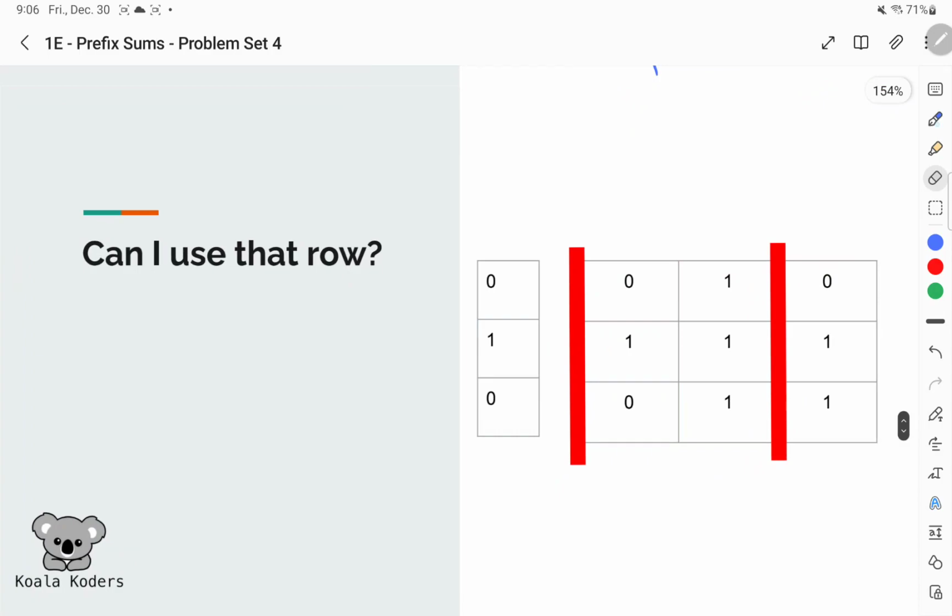How can I use the rows in this? Let's take a look. If I have 0 and 1 here, can I include this row inside of my subgrid? No, because look, there's a 0 here. That means our condition is being violated. So we know that we cannot use this row at all, so I'm just going to make this into a 0.